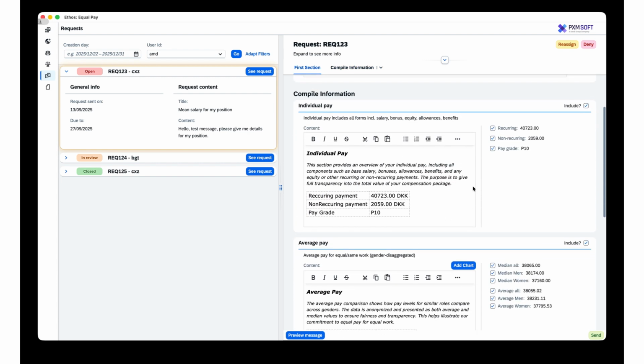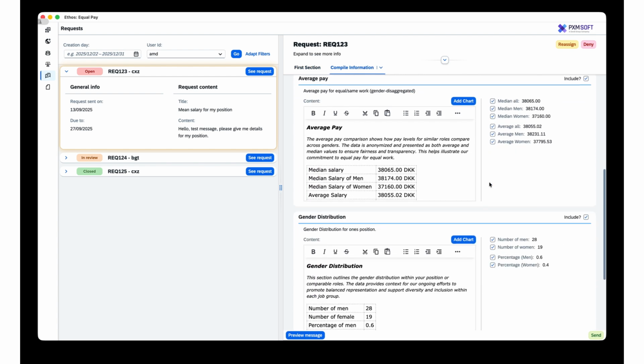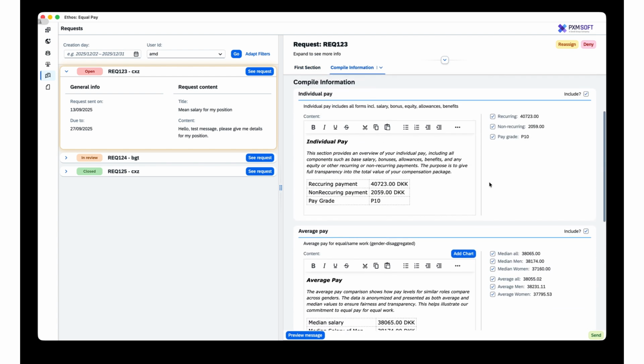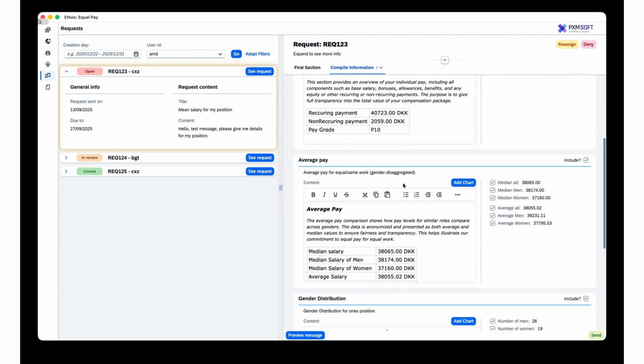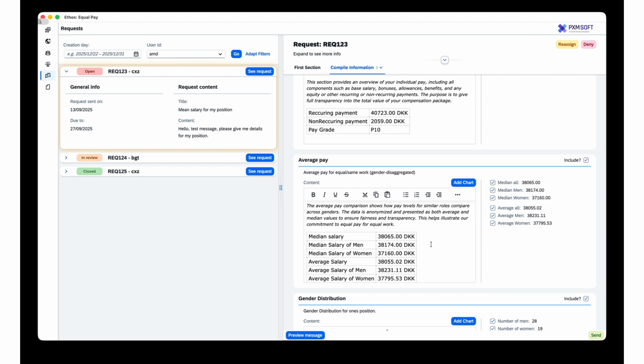In this part of the first section, we have something called compile information, and then we have 3 subsections in that one, which are individual pay, average pay, and gender distribution. All of the data here is going to be fetched for the user that we have currently fetched the data for, which can then also be used to write a message with. Each of the sections has a pre-generated message and also a table with all of the data of the staff that we can find here.